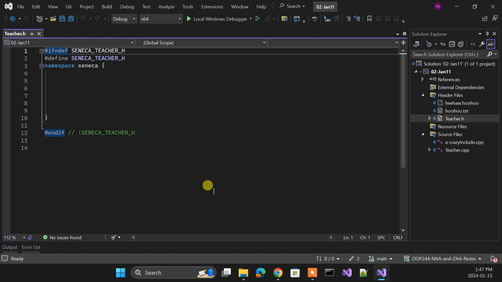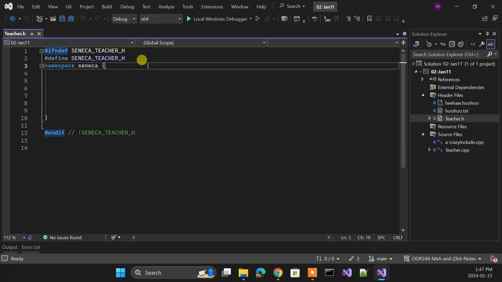What do we write? If not defined. Now we are at Seneca, so I put a Seneca at the beginning. I'll try to create a token that is unique and it's impossible to get repeated. How can I guarantee that it's unique? I come with a pattern and I follow that religiously, which means that pattern is something you're gonna do from now till end of OOP345, okay? So first you stick a Seneca at the beginning, you put an underline. Then you bring the name of the header file in all capital, change the dot to an underline. It becomes Seneca underline TEACHER underline H.